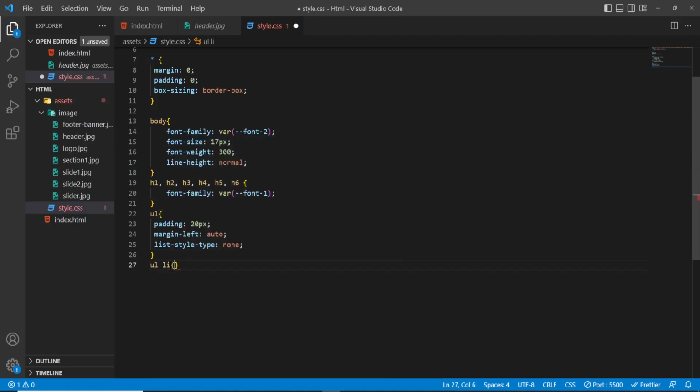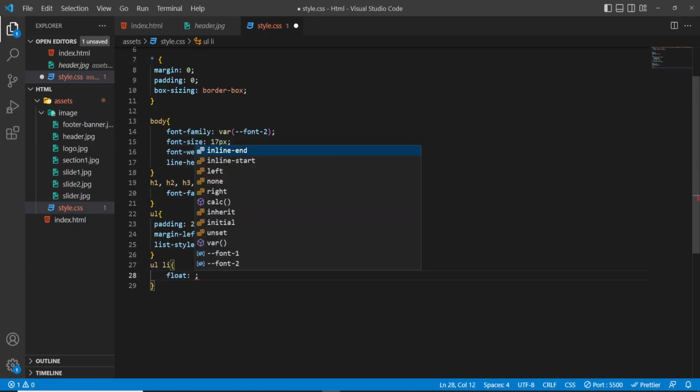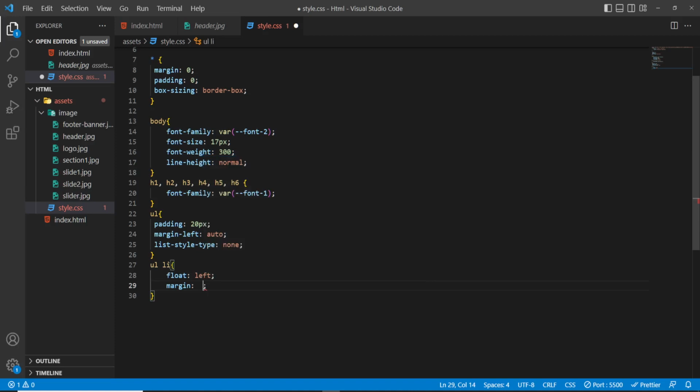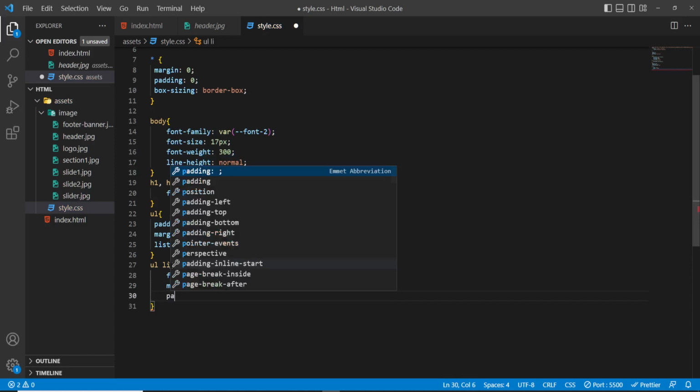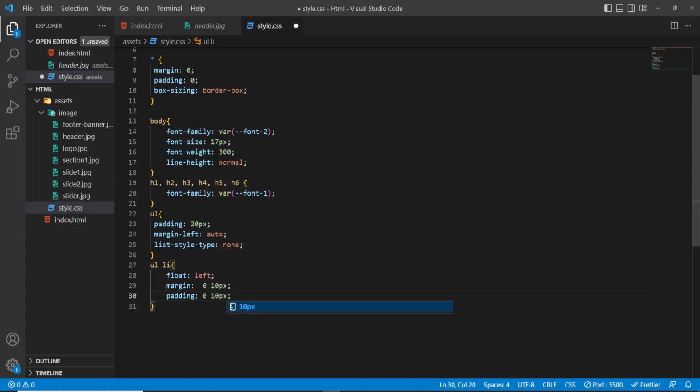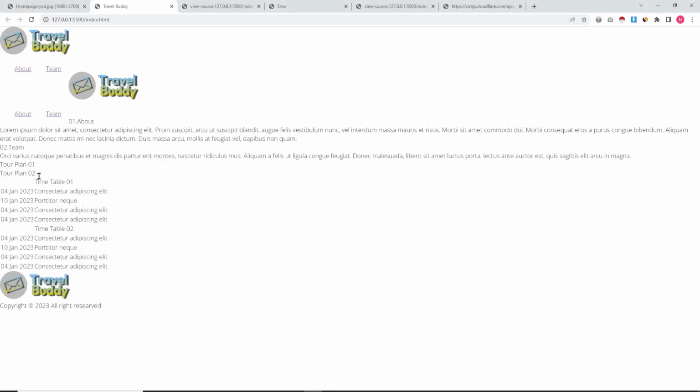Inside the UL, float left and margin 0 10 pixel, padding 0 10 pixel. Let's see the results. Now they are showing in line. Okay.